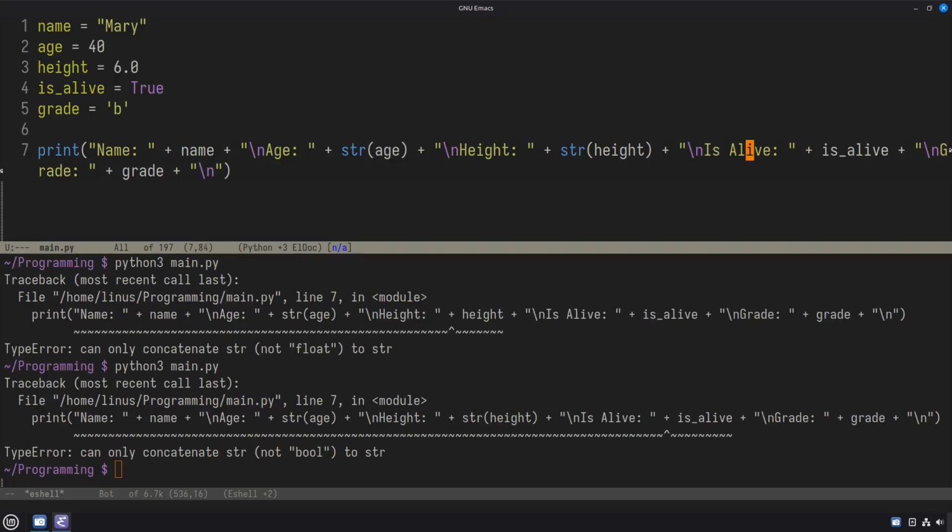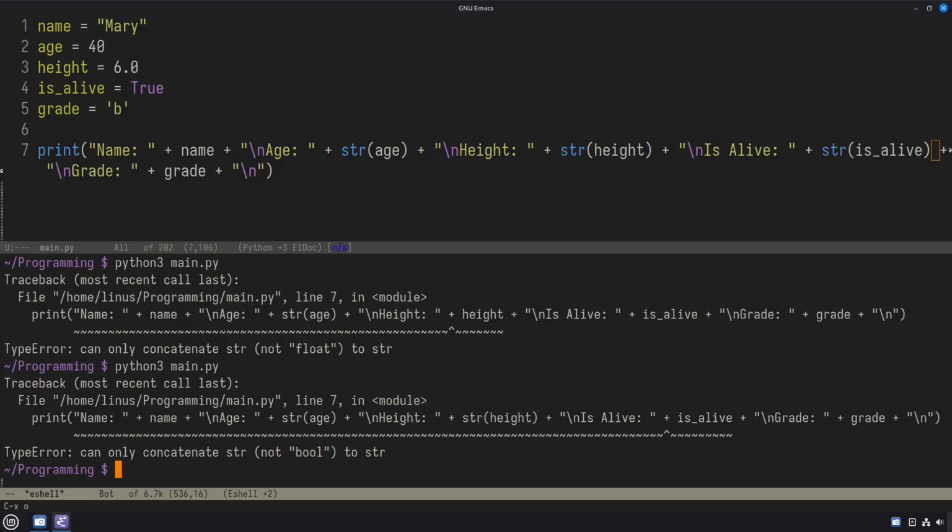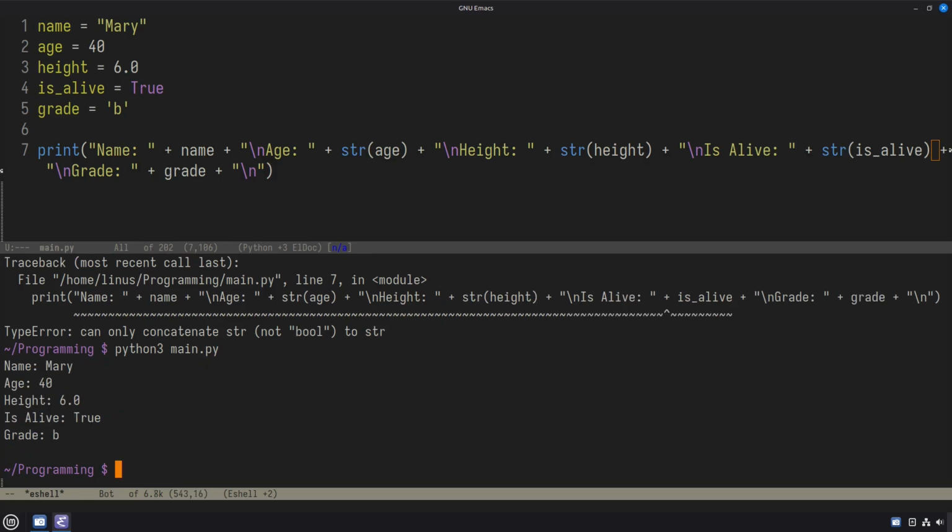And the same thing for isLive. isLive isn't a string either, it's a boolean. Oops, not C++. Python. And finally, it works. Name Mary, age 40, height 6 foot, isLive true, and grade is B.